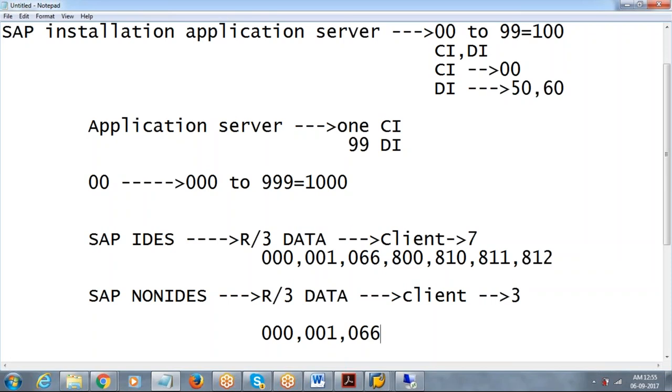So first, when you're installing an SAP application server, you are installing one application server. Again, for one application server, how many partitions can you do? You can do partitions as instances 00 to 99, totally 100 instances. Out of 100, one is the central instance, and the remaining 99 are dialog instances. Again, in each instance the data will be divided in the format of clients. For each instance, you can configure clients from 000 to 999. Totally 1000 clients can be created.